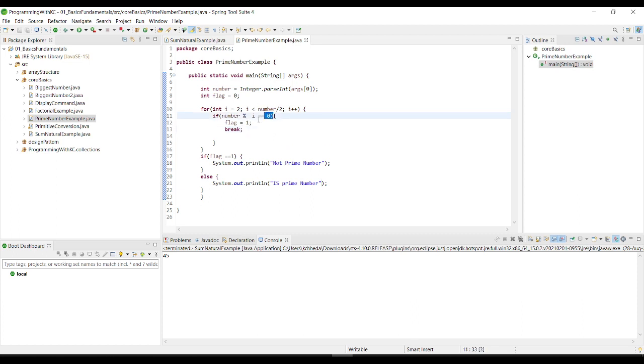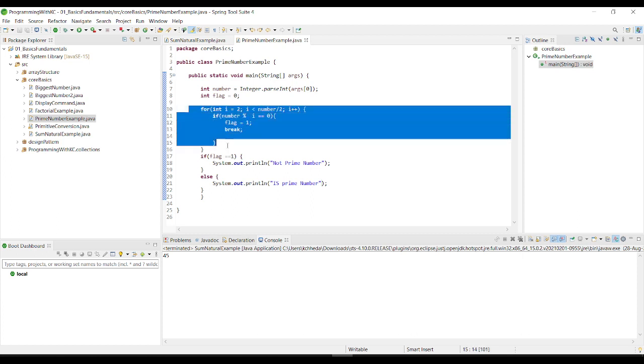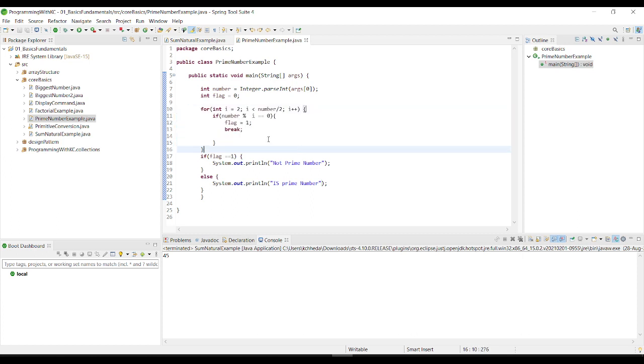And if it is 0, it will flag as 1, and if it is not 0, then it will not flag as 1. So it will be executing till that time, and it will break if it matches this criteria, which is equal to 0. So I'm assuming that you know what is a prime number and what is a composite number. If yes, then absolutely you will be able to digest this logic.